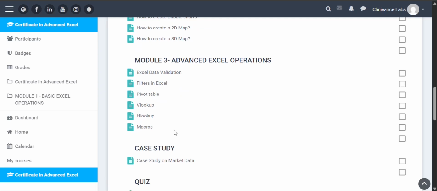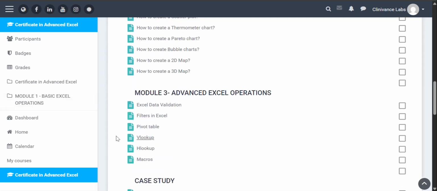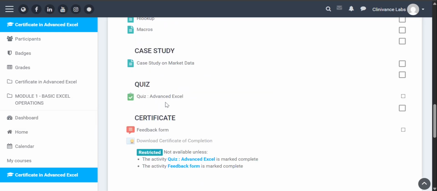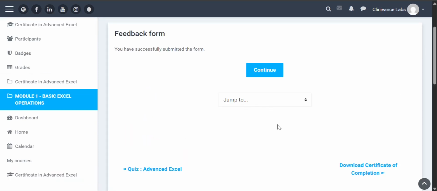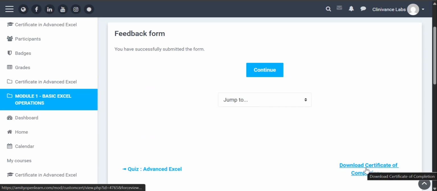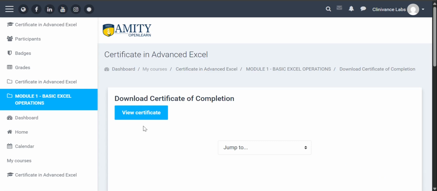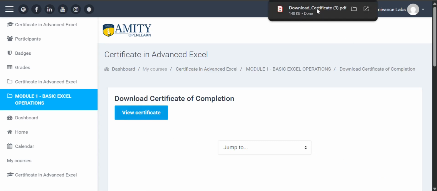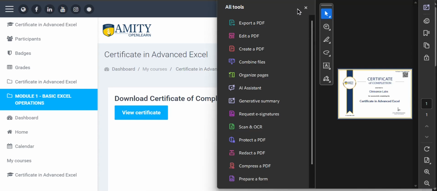Module-wise, the content is arranged, which includes videos that you can watch at your own pace. Then attempt the quiz and fill the feedback form to access your certificate. Once you've attempted the assessment and filled the feedback form, you can click on this to view your certificate. And the certificate would have been downloaded.